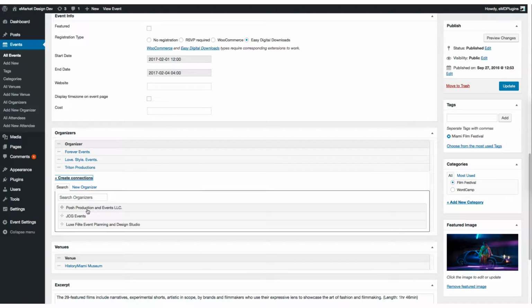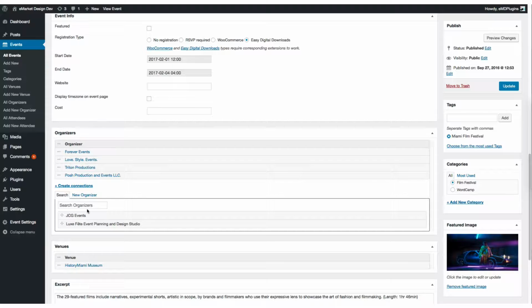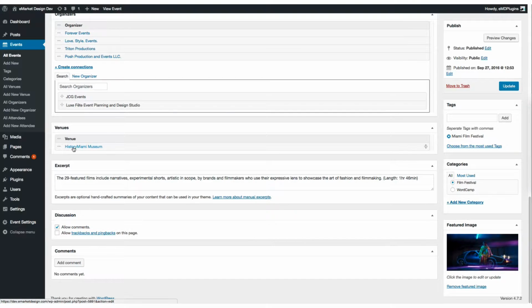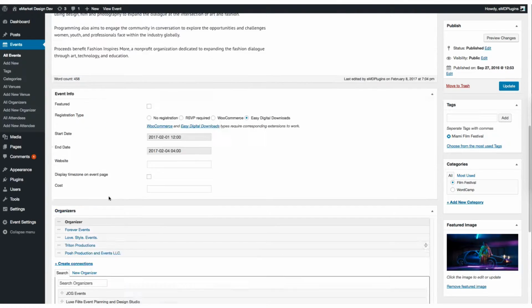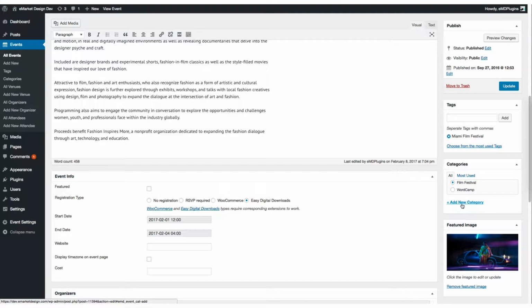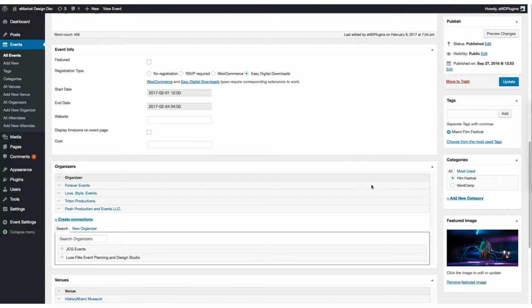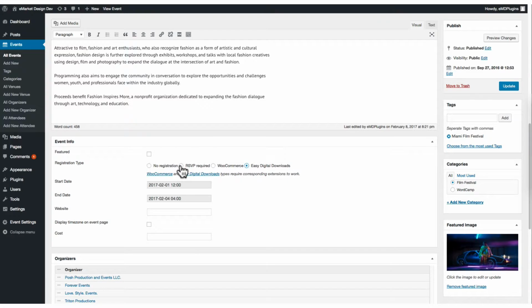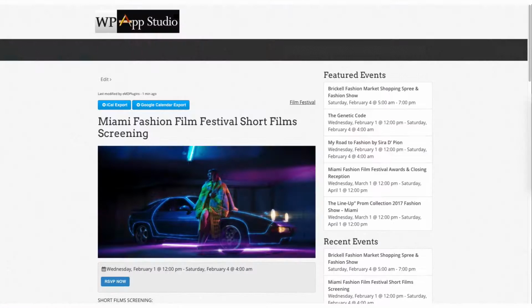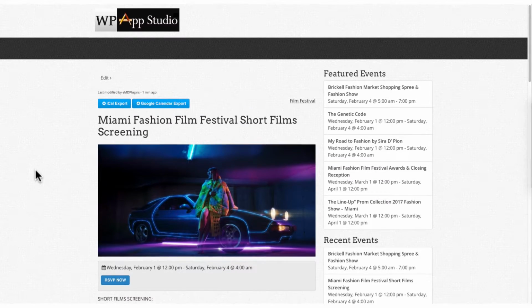You can have multiple organizers per event. I'm going to select one of them. And only one venue where the event is happening. And just put in some tags and categories and maybe a featured image. I'm going to select the RSVP here and see the front end.